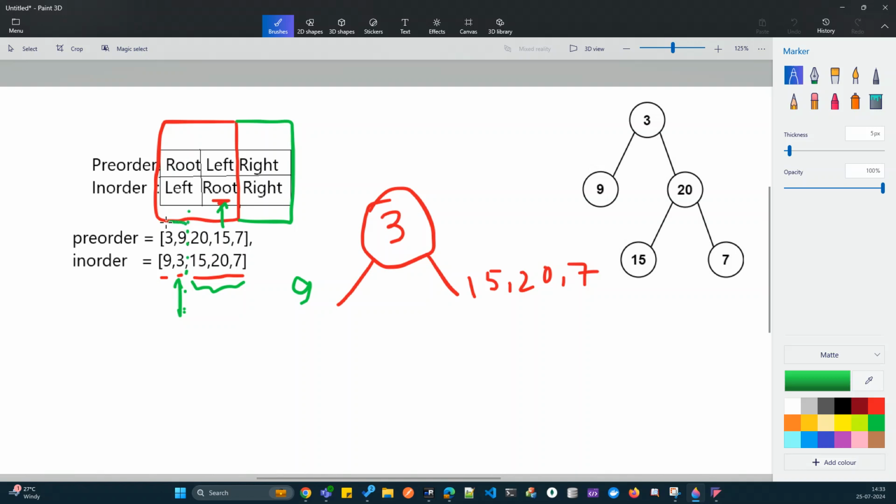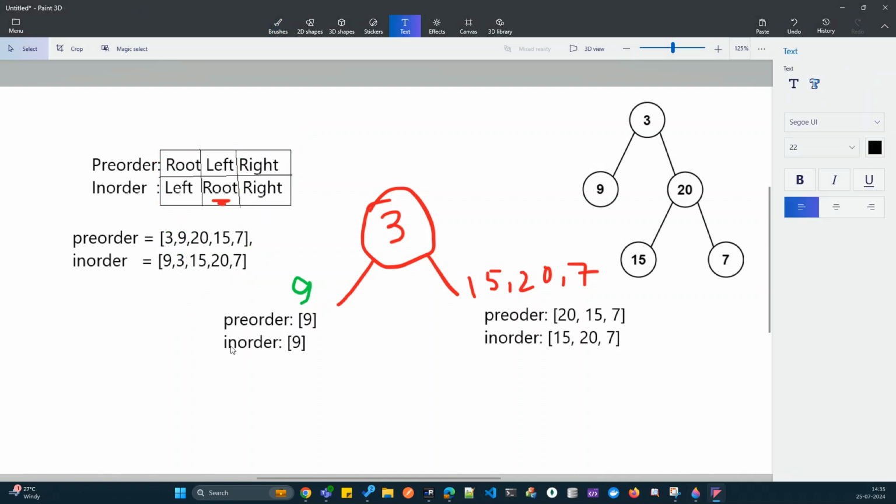Among this we need to identify what will go to the next tree. 3 is already classified as root. Whatever is left will be the left part, and from the mid that we found, whatever is left will go to the right. So the new pre-order and new in-order will look like this. Let me just rewrite. I've written the pre-order and in-order after splitting both. So this is how it looks.